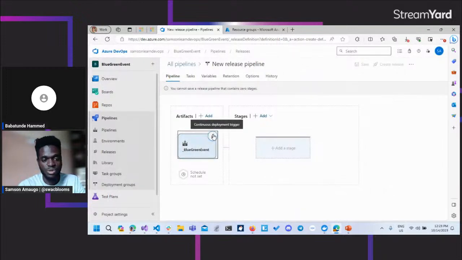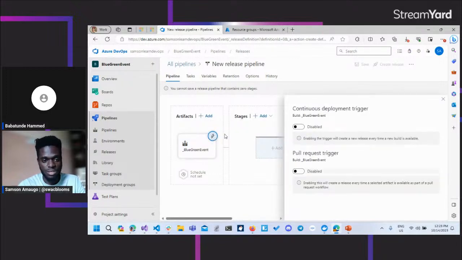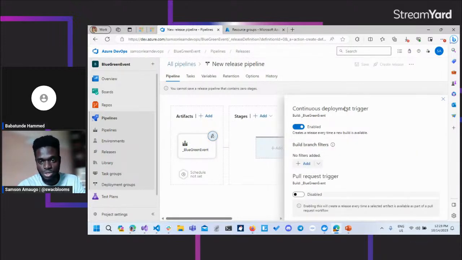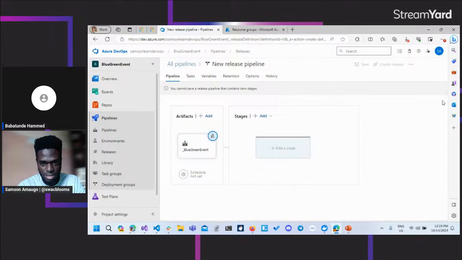Then I want it in such a way that once a build is triggered, this release pipeline should be executed. So I'll click on this Thunderbolt symbol. Then I'll click on enable continuous deployment trigger. So next I'll create the, what are we going to call this pipeline first? So let's call it blue green pipeline.